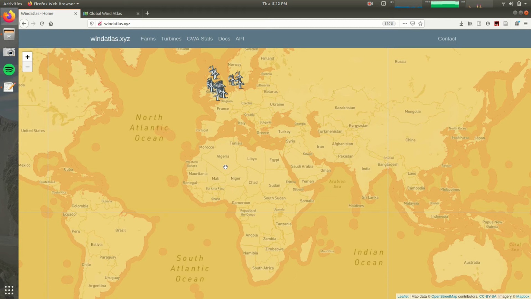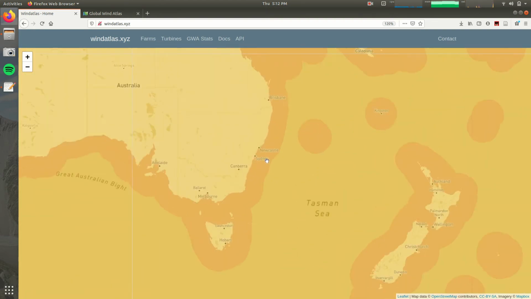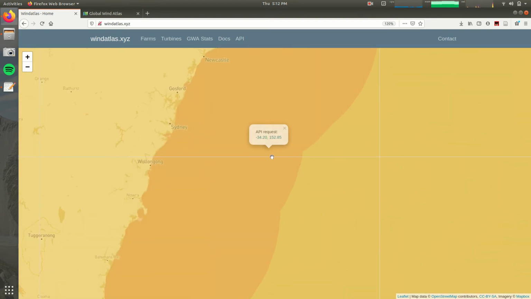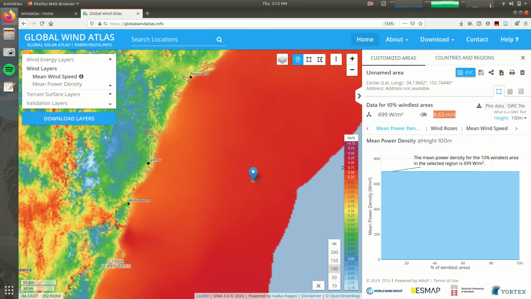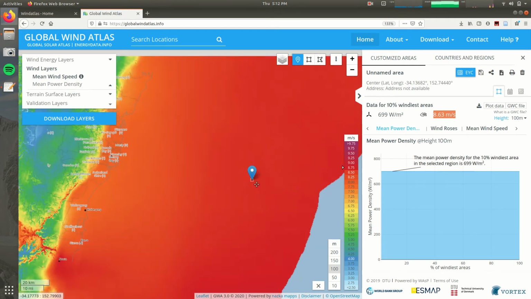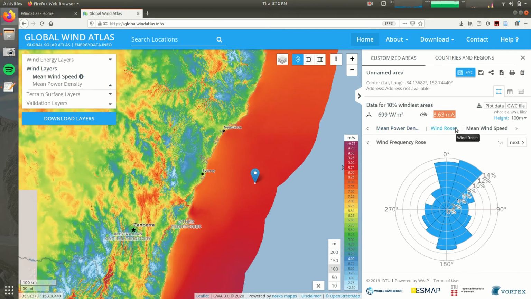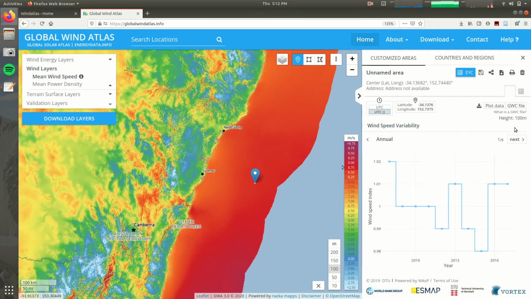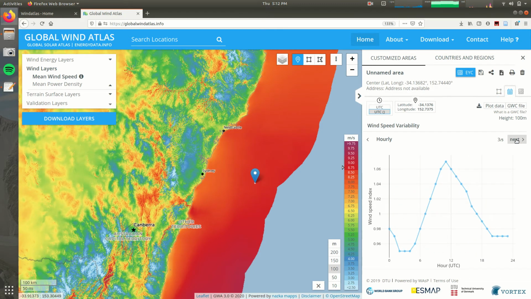To illustrate how this resource might be useful, say I wanted to investigate a wind farm placed off the coast of Sydney at this location. If I didn't have this resource, I might use something like the Global Wind Atlas to have a look. So if we navigate to this location, we can see things like the average wind speed, wind direction frequencies, times of year and times of day at which it has high wind.